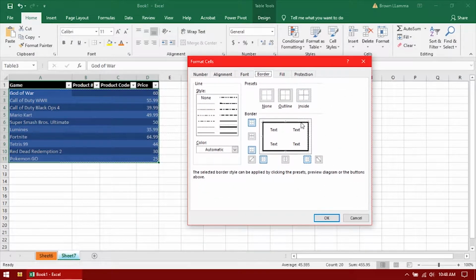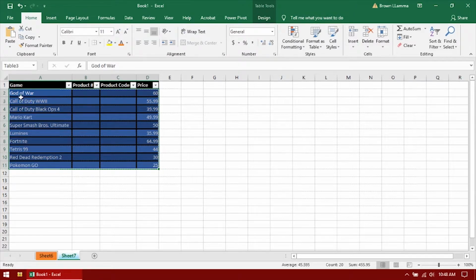All right, so you see how we have this border and that's only showing the outline, the outside. You can also click inside so that way we have each cell having a border. So that's what we want, so that way we can see where the information is. Let's hit OK, and now each cell has its own border and we can see things a little bit better.